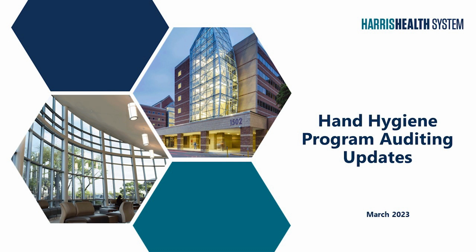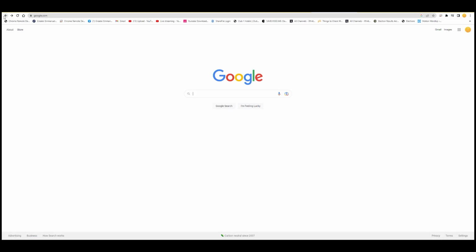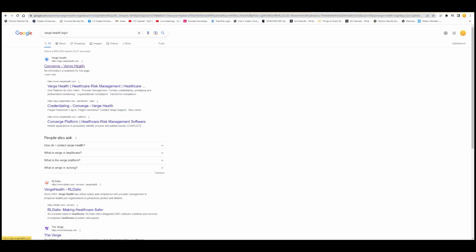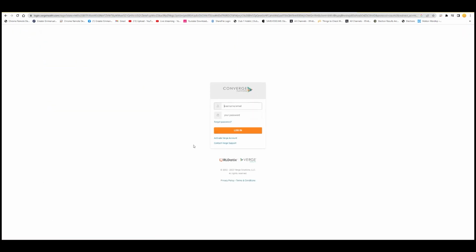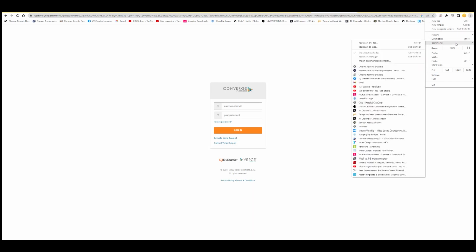So let's begin. First, you will copy and paste the link provided into your internet search bar to navigate to the Verge platform. If you do not have the link, no worries. You can simply type Verge Health Login into the search bar to drive you to the login screen. We recommend bookmarking this website for easier access in the future. This could be done by selecting the bookmark icon from your device. You're simply selecting that this is one of your favorite sites to go to.